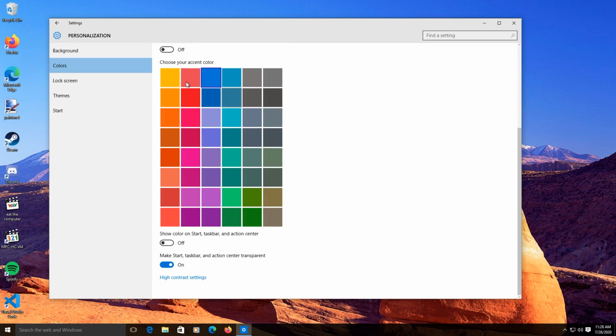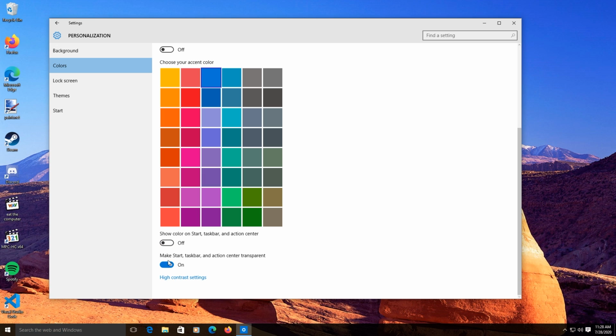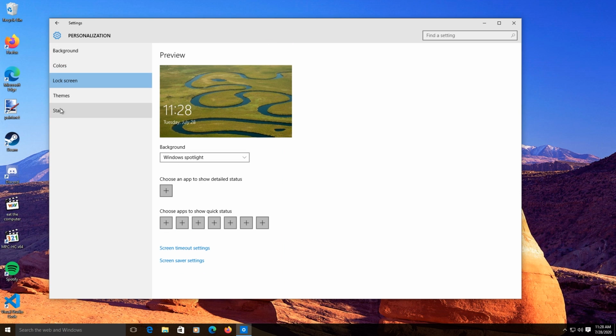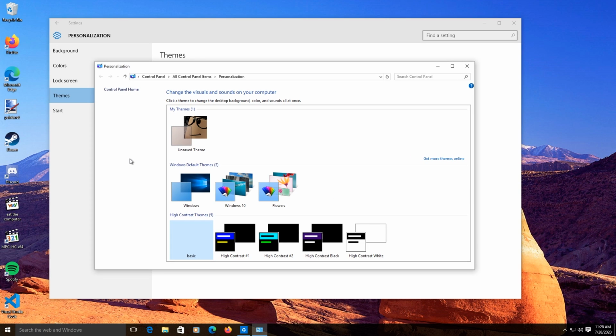Fun fact, this release of Windows 10 never shipped with dark mode. And get this, you cannot pick a title bar color. That wasn't a thing back then, okay? There's no features. Oh, of course, the theme opens up.